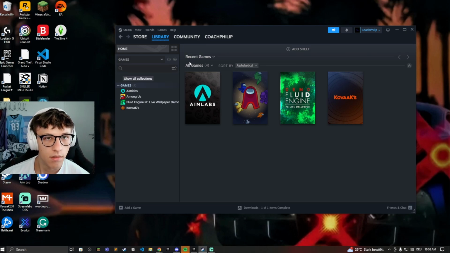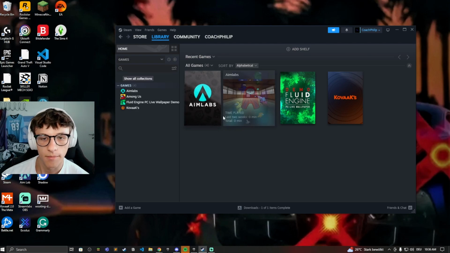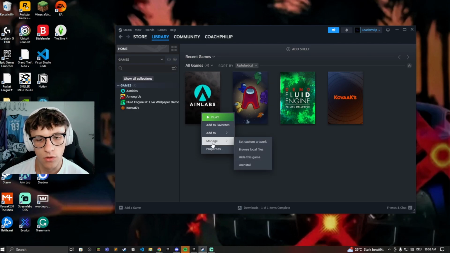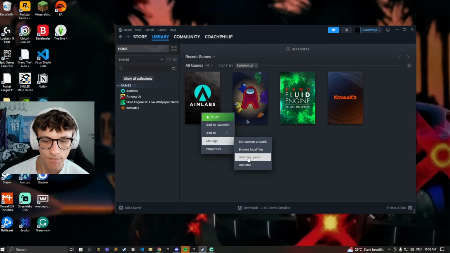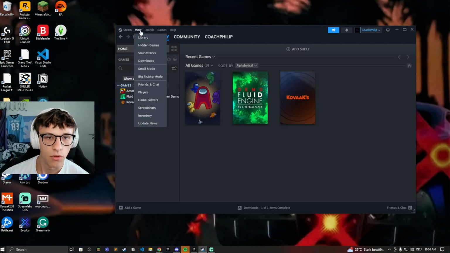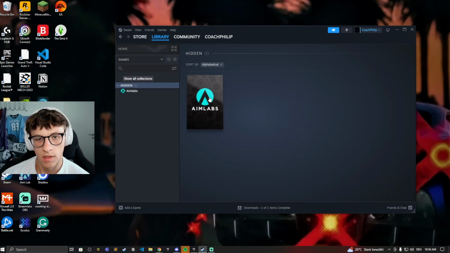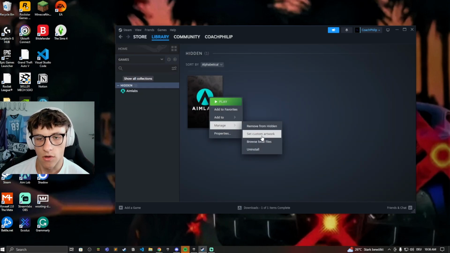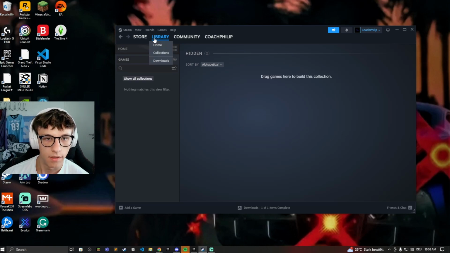Now, there is a method, or two methods actually, that you can use to hide it from your library or to make it go away completely. So first of all, if you just want to hide it so you don't see it here anymore, you can click on hide this game. And once you've done that, you can see it if you go into view and then you go to hidden games. So you can access it right there and also remove it from the hidden games.